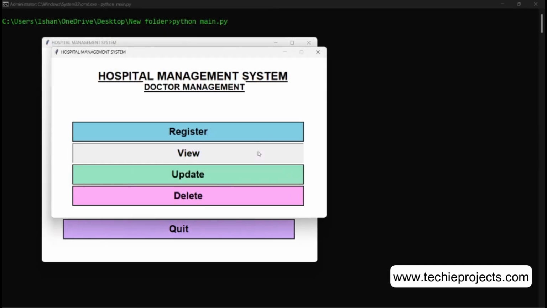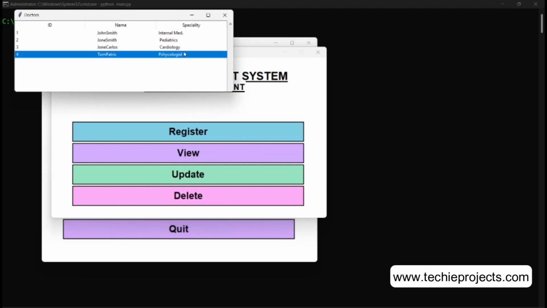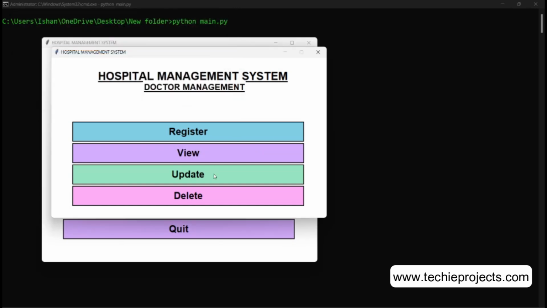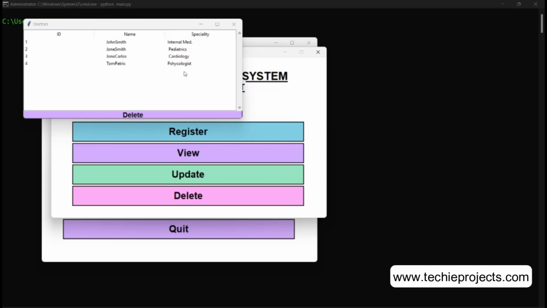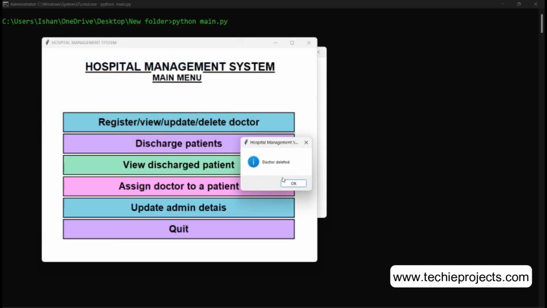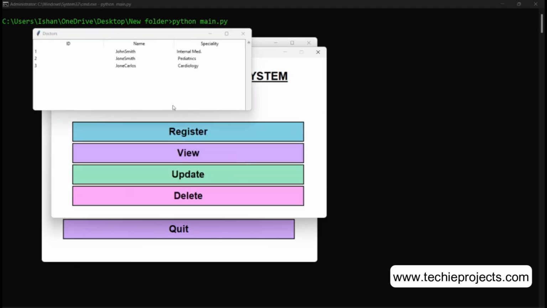You can also view the details. Okay, let's close it. And if the user wants to delete the data, then you just have to select the row and then click on the delete button, so it will delete the data. This is the view section, where you can see it is deleted from the database.